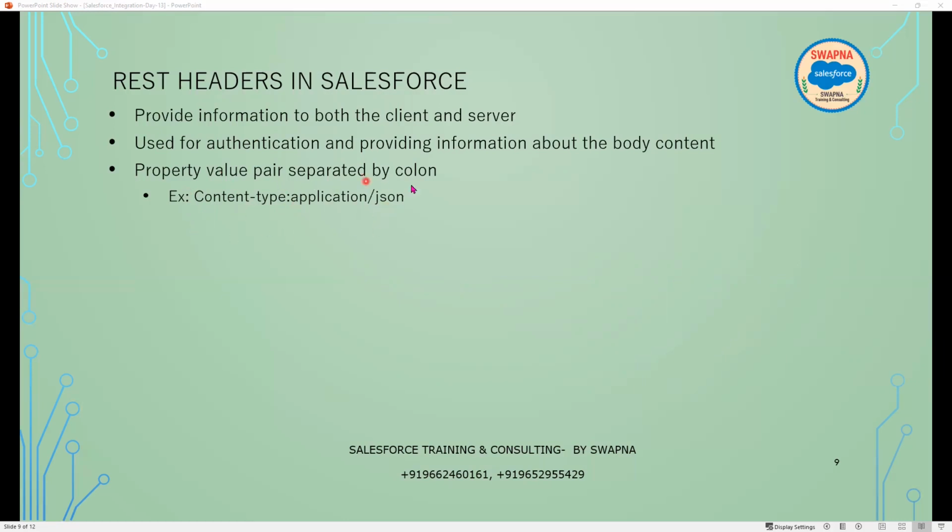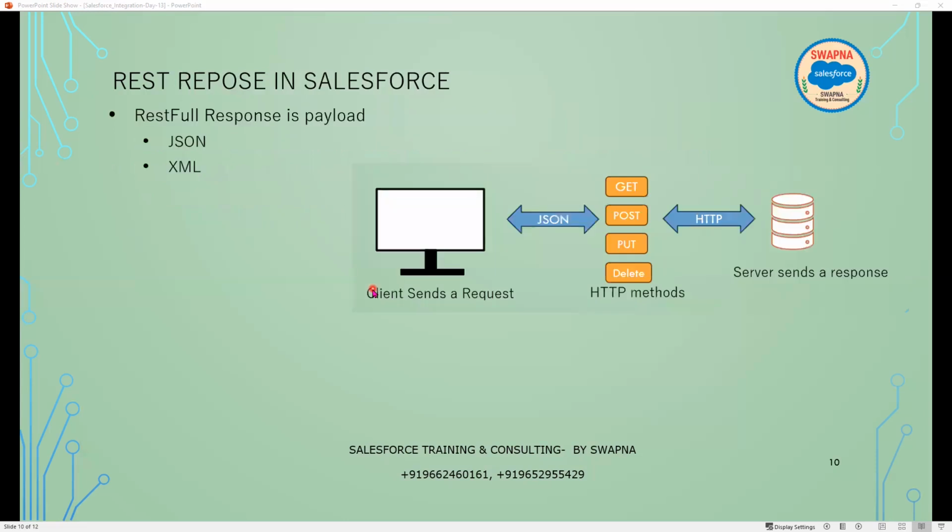You usually see this whenever you are using Postman or a workbench. Whenever you are sending a POST, at that time you need to pass this REST header, which is called Content-Type: application/JSON. That's what you have to pass. And whenever we send the request, the response you will receive is in the form of a RESTful response, JSON or XML.